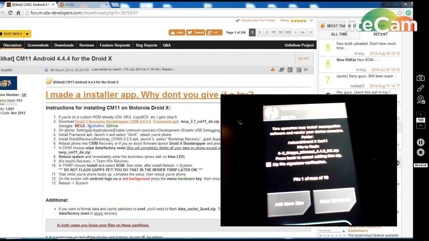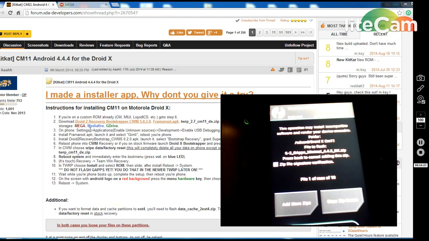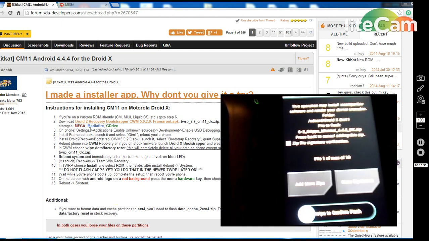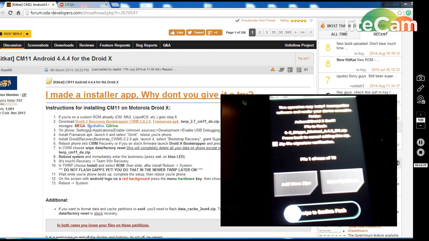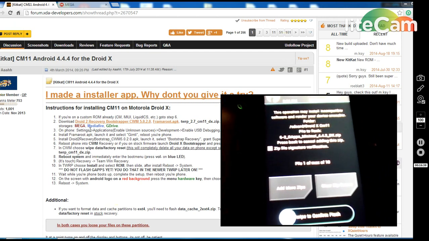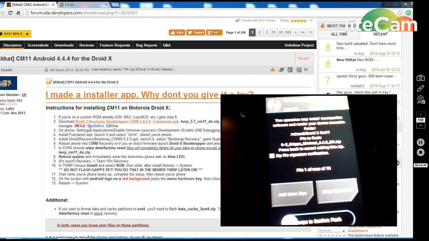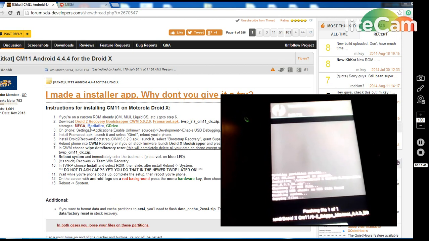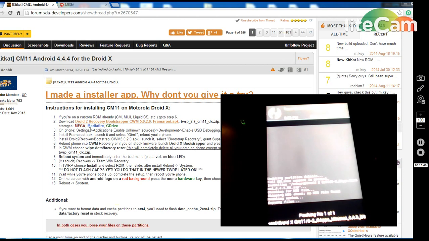Again, you don't want to use the standard CM11 Google Apps because the file size is way bigger than what's available on the Droid X. That's why the minimal Google Apps is posted in this thread on XDA. Okay, so we're going to go ahead and swipe to confirm flash. And this will take a couple minutes to install.